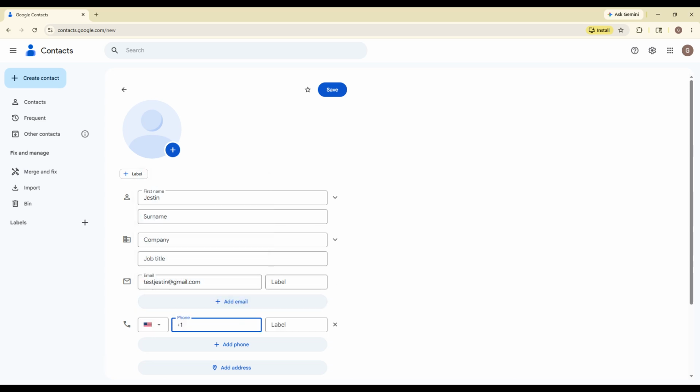Take your time and double check the information as you type it in. Making sure the email and phone number are correct is especially important because those are the details you'll likely use most often. If you want, you can keep it simple and only enter the basic fields, or you can fully customize the contact with as much information as you need. Once everything looks good, click Save.